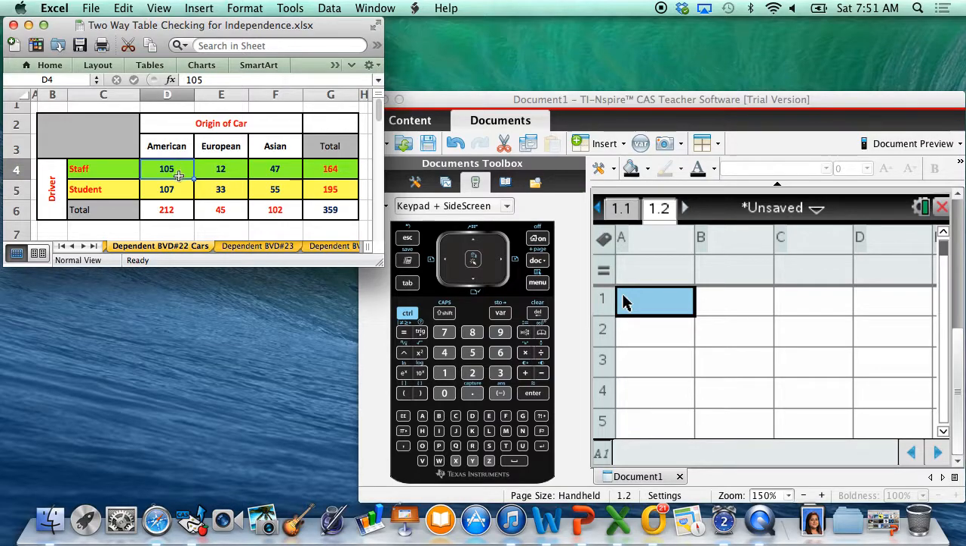The staff owns 105 American cars, and the parking lot is populated with 12 staff owned European cars and 47 Asian cars owned by staff members. The students own 107 American cars, 33 European made cars, and 55 Asian made cars. So the question is, is there an association between driver type and origin of car?